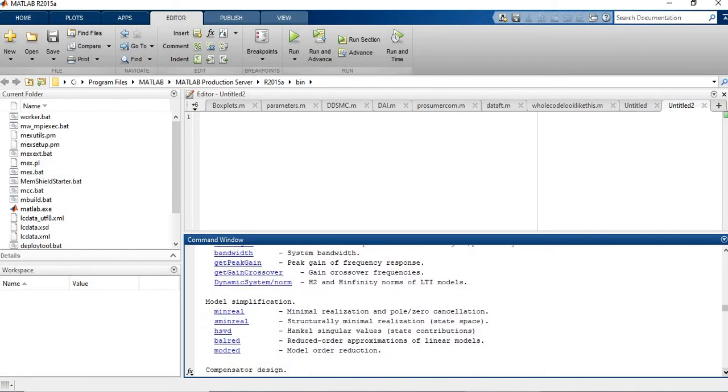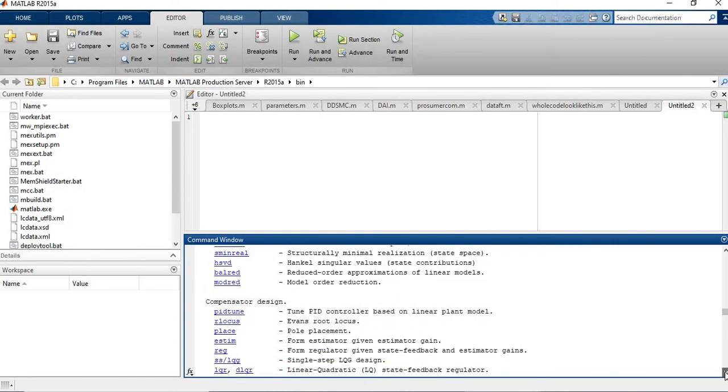Sometimes we need to simplify the model or minimize the order of the model, to remove redundant zeros and poles or cancel poles. We use these commands to do that. Then the last bit is the compensator design.